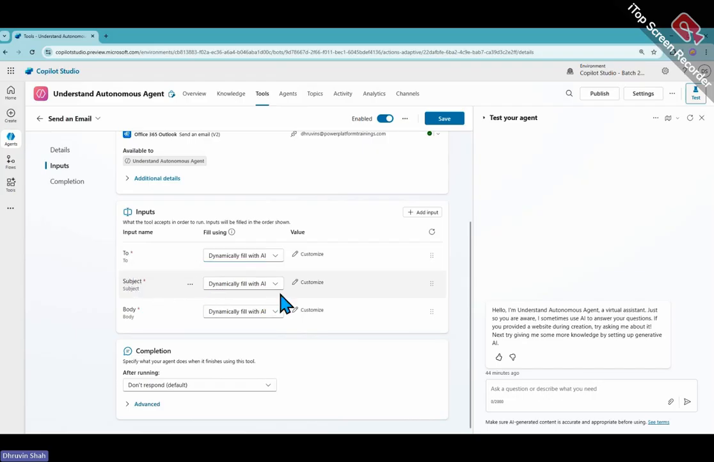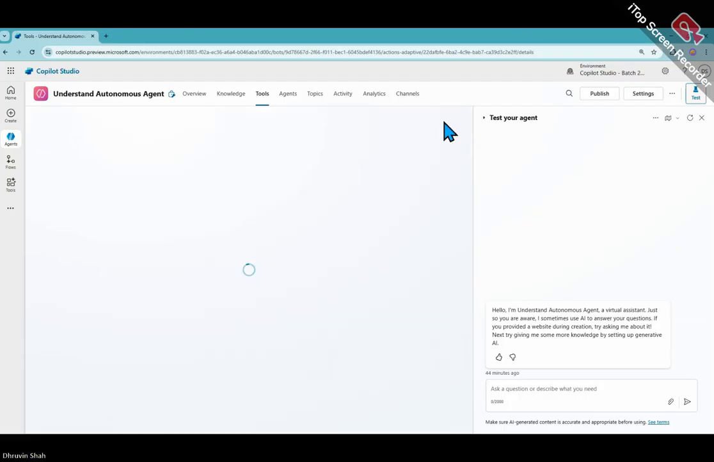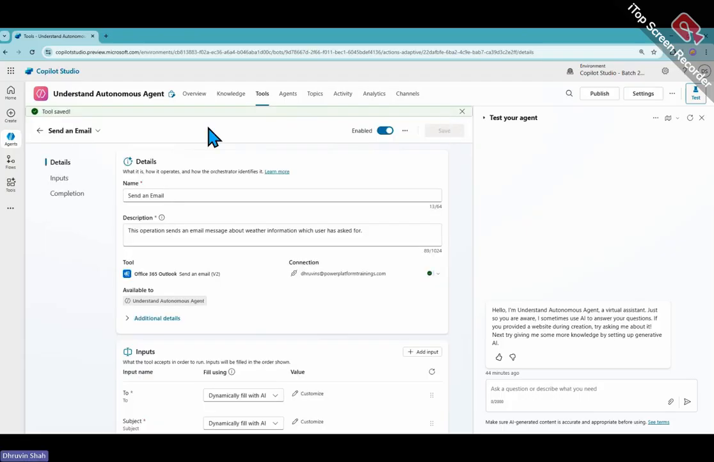It automatically makes the subject using generative AI. And the body as well, like the whole content, it will do on its own. Okay, perfect. I just wanted to do that. That's pretty much it. And simply clicking on save. So I'm just saving it and let's go back.